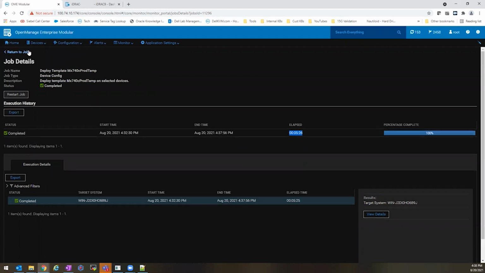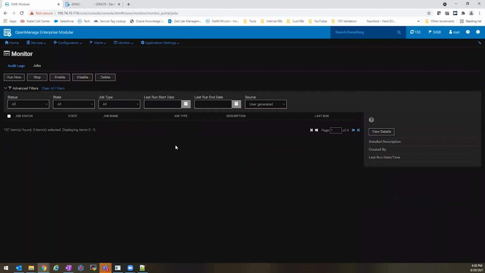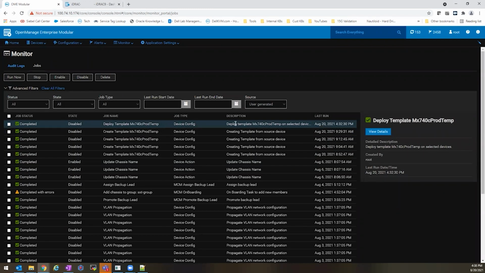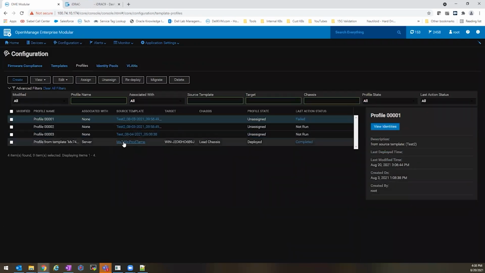So that's what it looks like as far as the job is concerned. You get a completed line here stating deploy template was successful. You can go to the drop down of configuration to the profile section where you can confirm that the template has been associated. Here's our template name, and here is our target device.